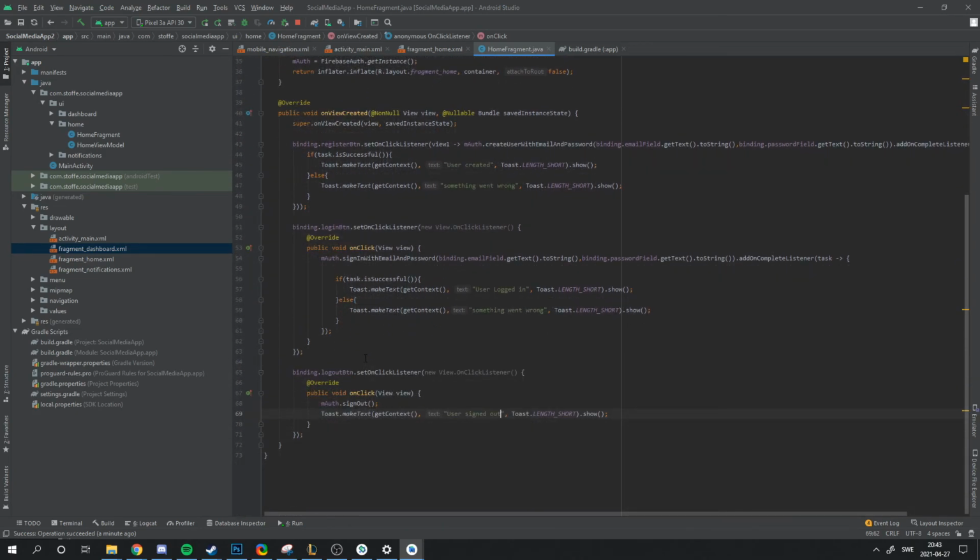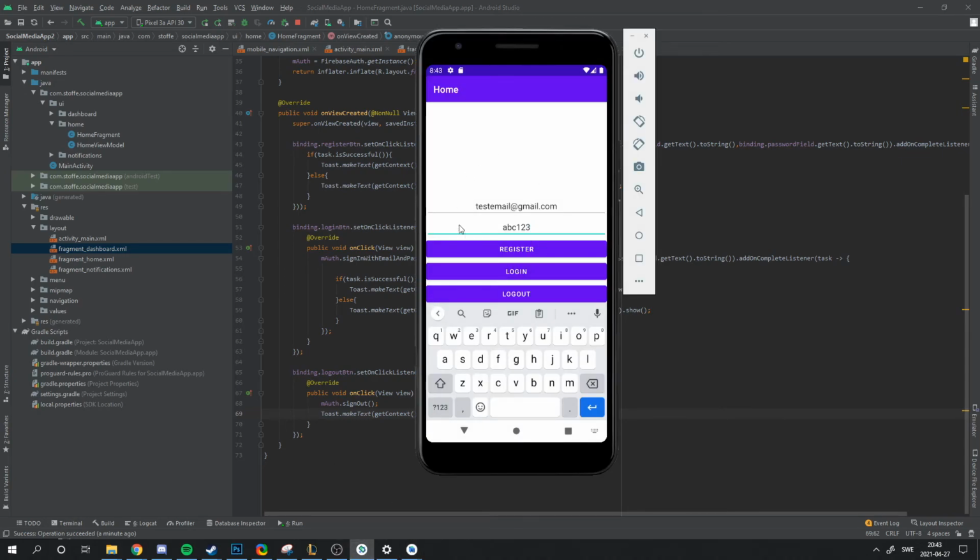So with this we have a pretty simple system. We can log in, we can log out, and we can register, but the user doesn't know that he's logged in and logged out except for the message here. So we need to change the UI. So when the user is logged in, we should remove the register and the login button. When the user is not logged in, we should hide the logout button, etc.